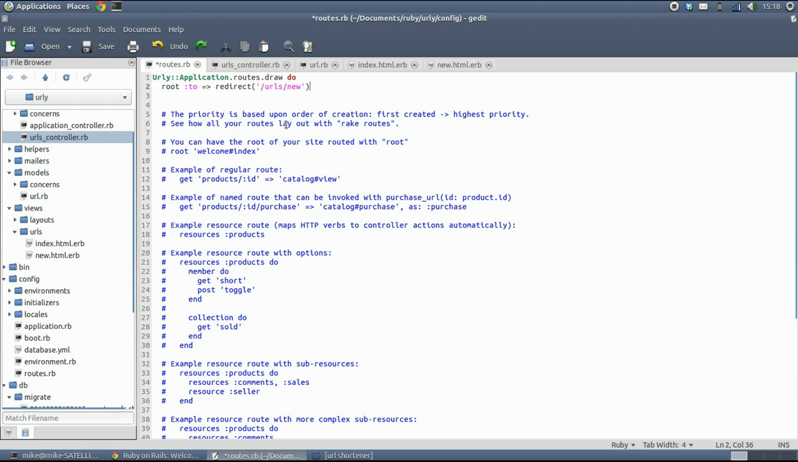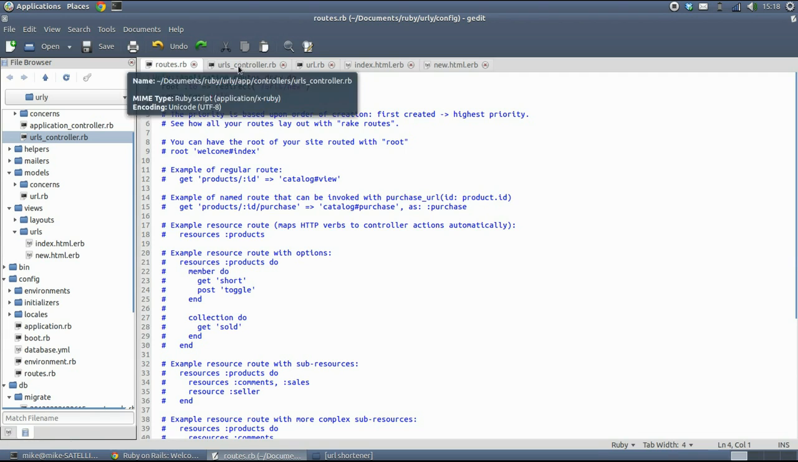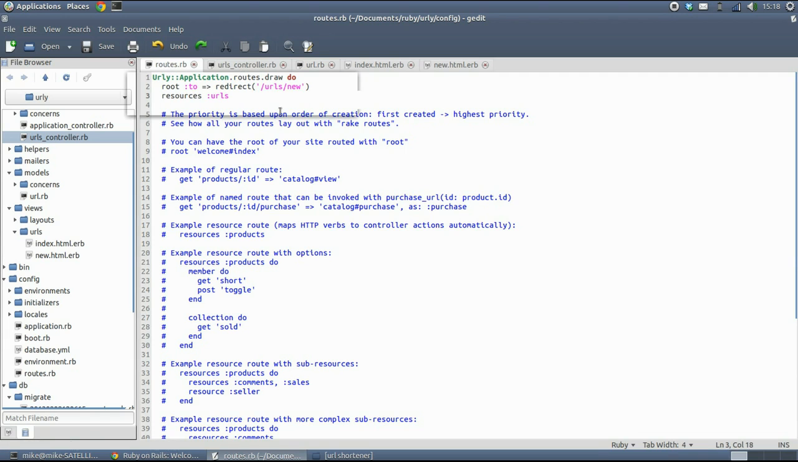The next bit is just to basically establish that there's the URLs controller and it's got its various different actions. So that's the only two lines of code we're going to add into there.